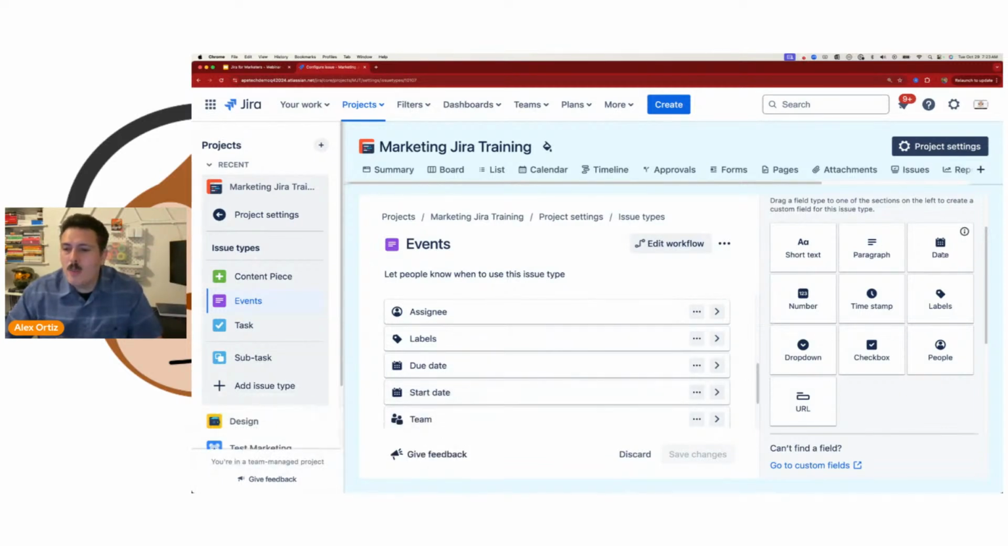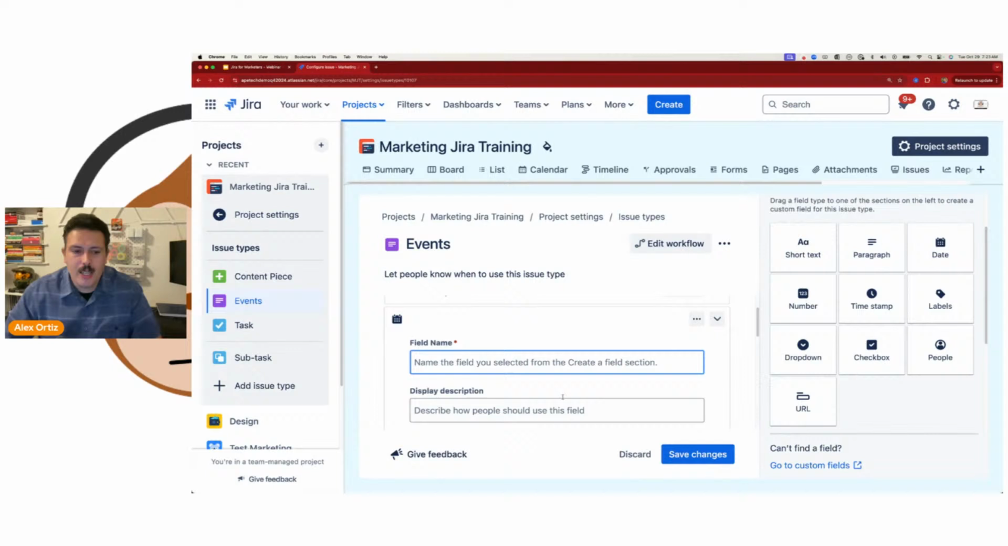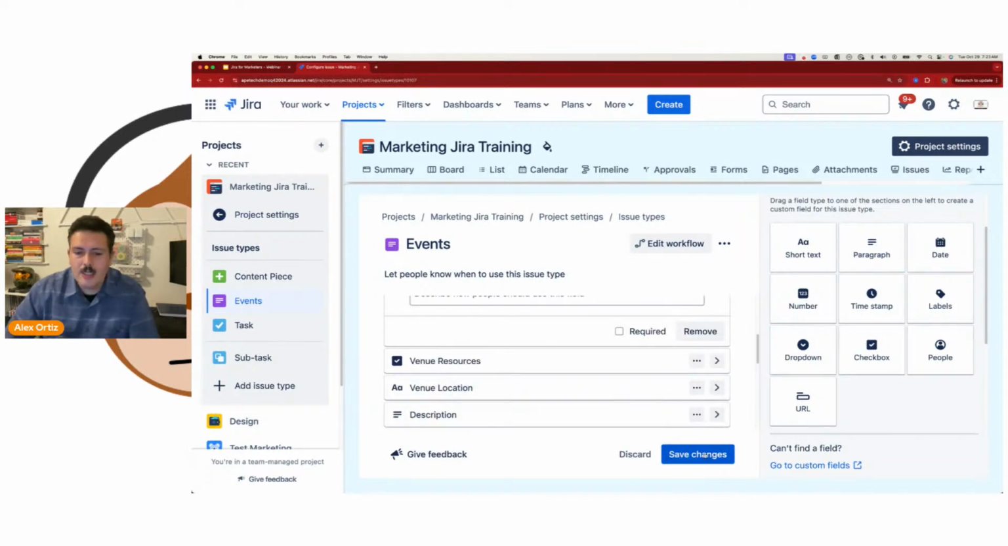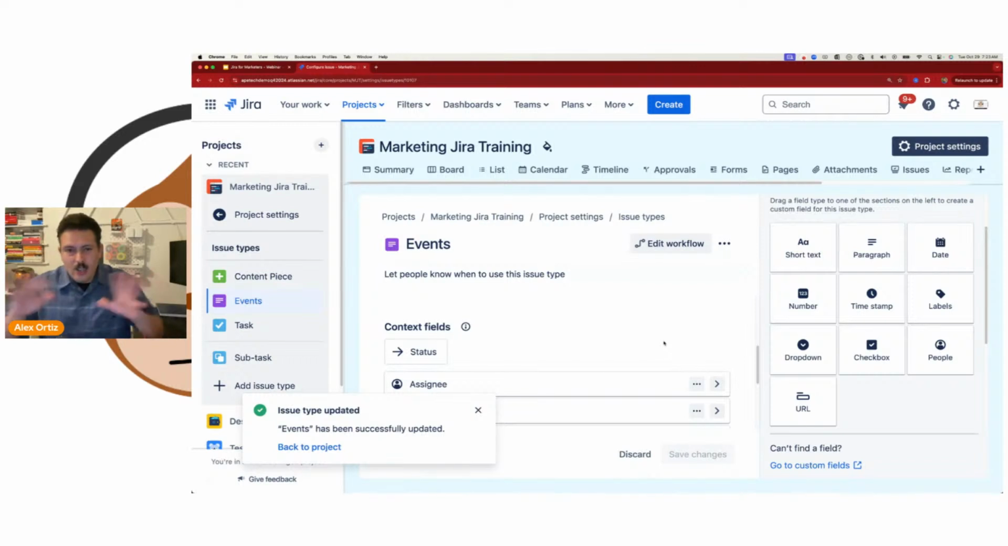Now I'm only going to do one more. I'm going to do a date here, and I'm just going to call it event date. And that's it, and just hit save changes. Right now, again, you're limited by your creativity. So really think about your processes. Think about the things that you do or that are important for you to capture, right?